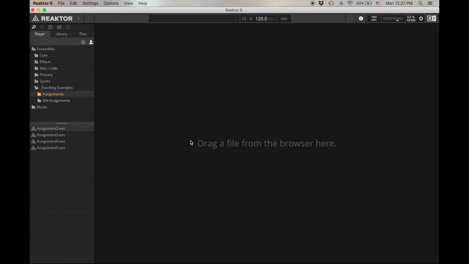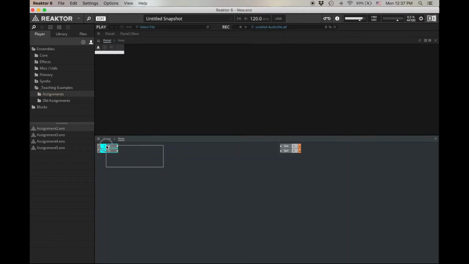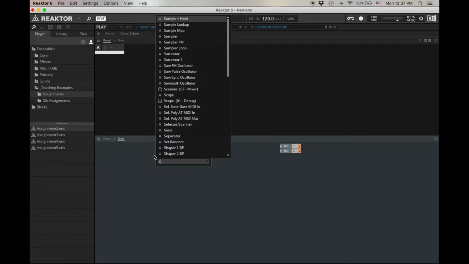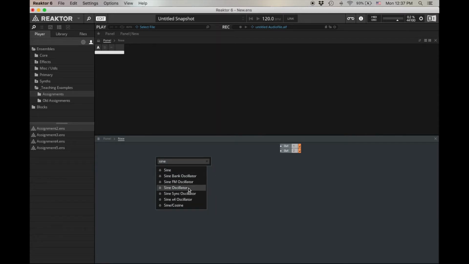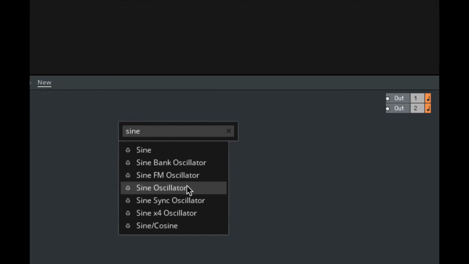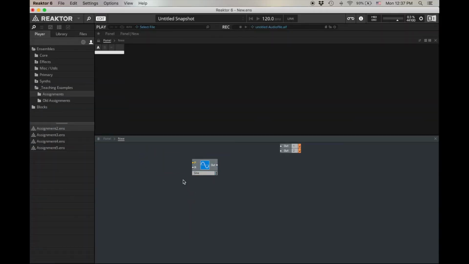Make a new ensemble, Command N. Delete my inputs. What I want to start with this time is just a very simple sine wave oscillator. Enter, sine, and I want to make sure I get this sine oscillator here. Next, let's get our note pitch MIDI in, and our gate.